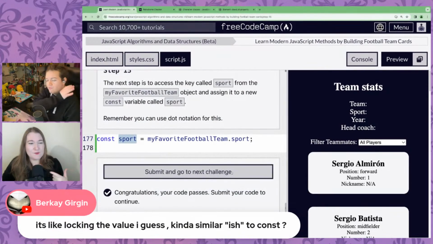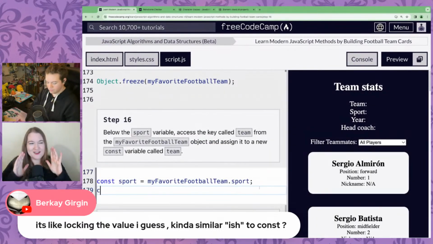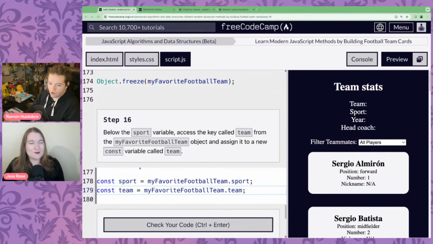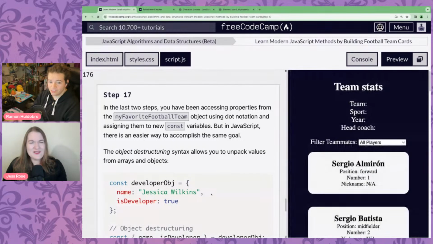And Burke makes a good point here to say, hey, the same way that a const is permanent and unchanging-ish, when we talk about an object freeze, we mean no for real. Don't change this object. Like locking the value. I think that's a really good way to put it. Okay. Now we're doing the same thing for team. Fantastic. We'll keep going. I'm excited about where this is going.